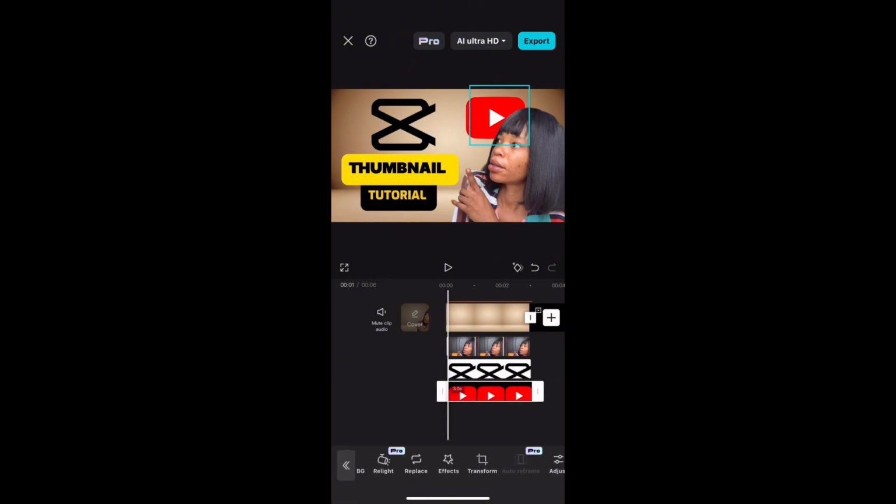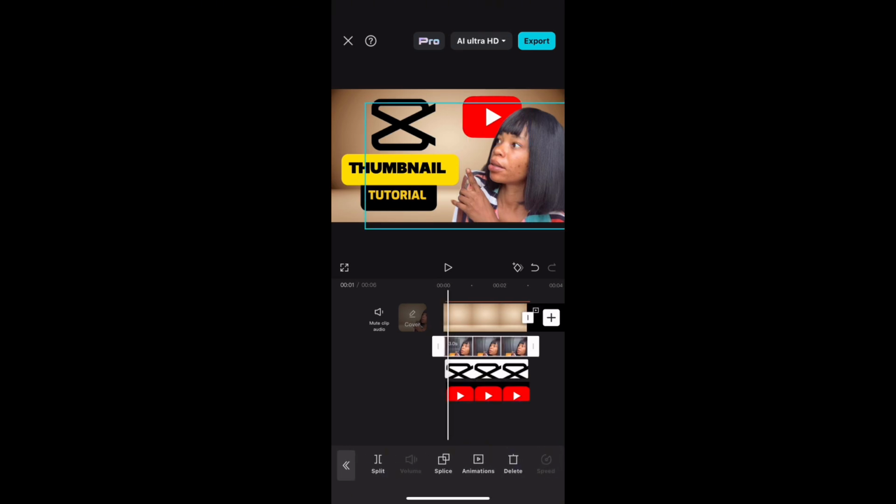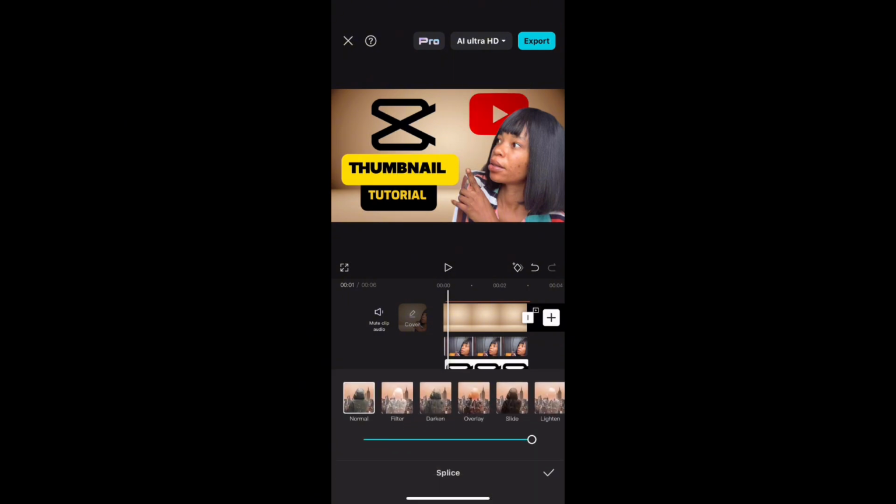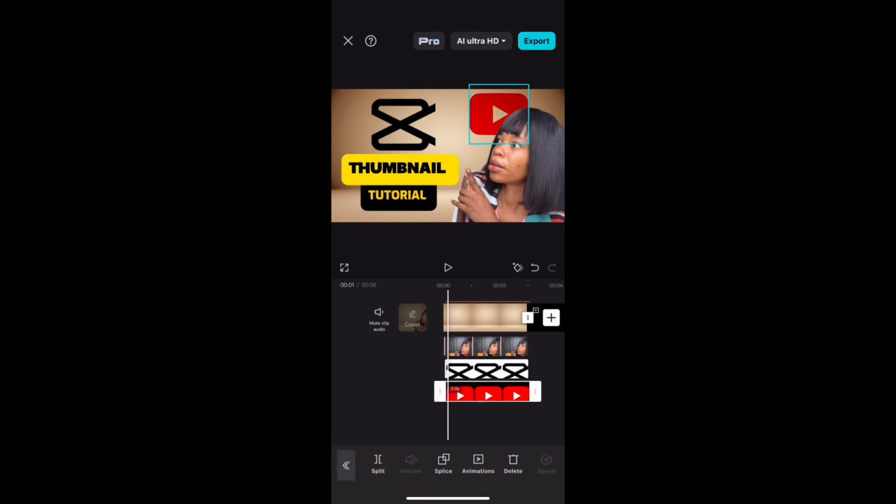I want to remove that white triangle on the YouTube logo. The thing I will do is to click on splice. After I click on splice, it's going to bring out an interface. I'm going to choose darken. It's going to remove that white. You can see that white is no more there. I'm going to remove that because that's exactly how I want my YouTube logo to look like.